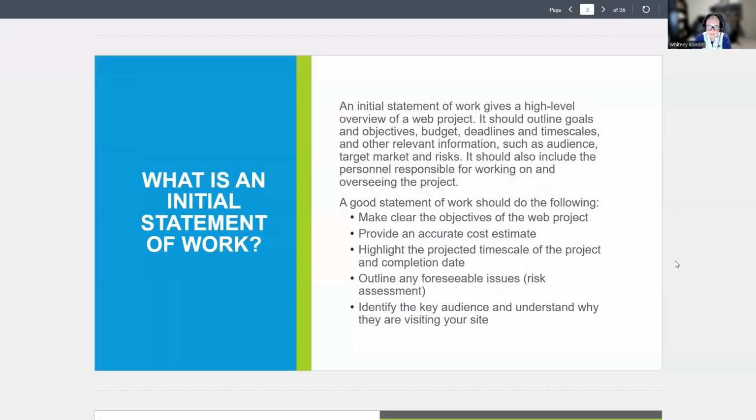What is an initial statement of work? An initial statement of work gives a high-level overview of a web project. It should outline goals and objectives, budget, deadlines, timescales, and other relevant information, such as audience, target market, and risk. It should also include the personnel responsible for working on and overseeing the project. So a good statement of work should do the following: make clear the objectives of the web project, provide an accurate cost estimate, highlight the projected timescale of the project and completion date, outline any foreseeable issues, and then identify the key audience and understand why they are visiting the site.